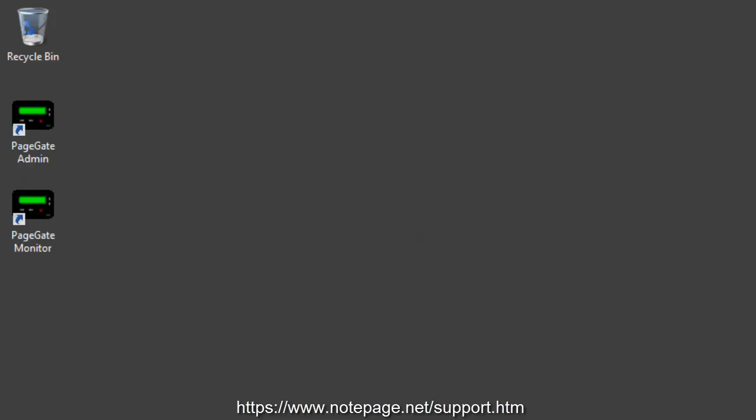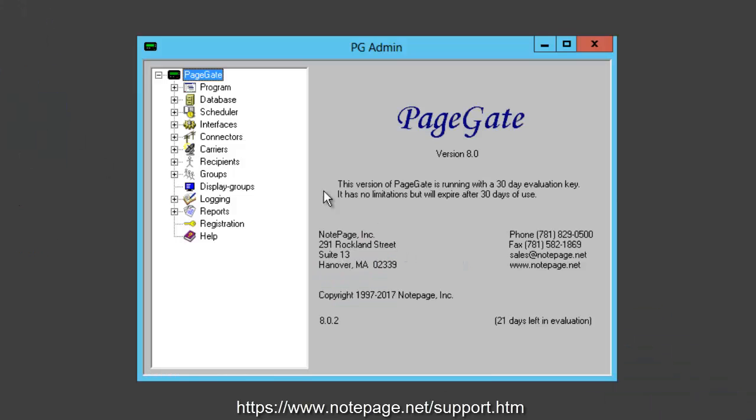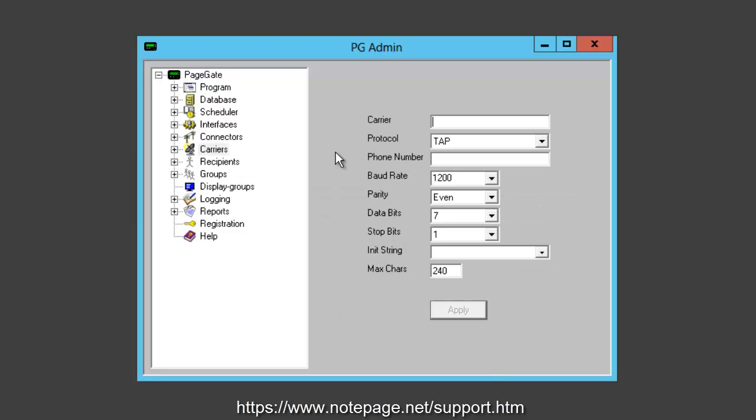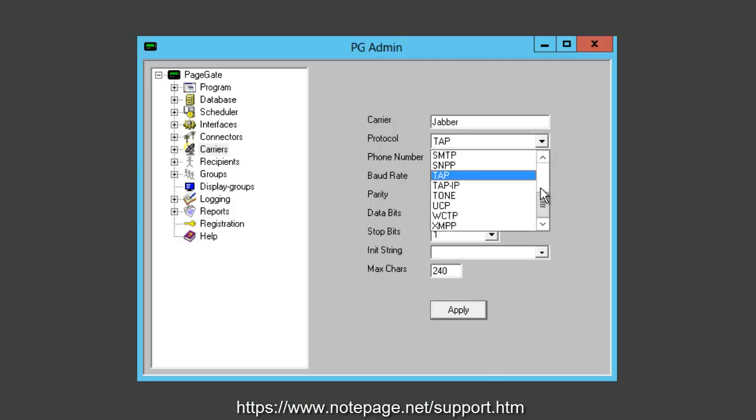First, we'll need to tell PageGate how to talk to your XMPP chat server. To do that, open the PageGate admin, then right-click on Carriers, and select Add. Give the carrier a name, something straightforward like Jabber or Chat. Set the protocol to XMPP.